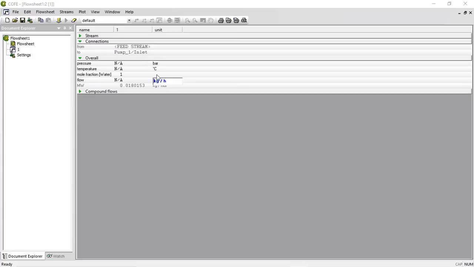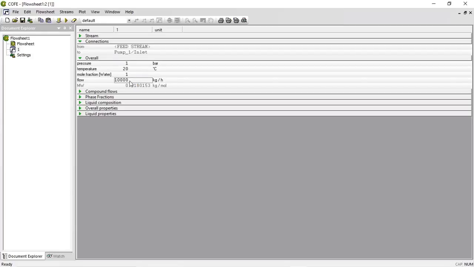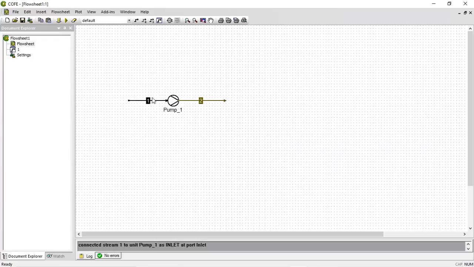So now we are at the same unit set, and I will add the inlet pressure information that is 1 bar, also the temperature information that is 20 Celsius, and the flow rate that is 10,000 kilograms per hour. Let's return to the flow sheet. So the stream 1 is completed.